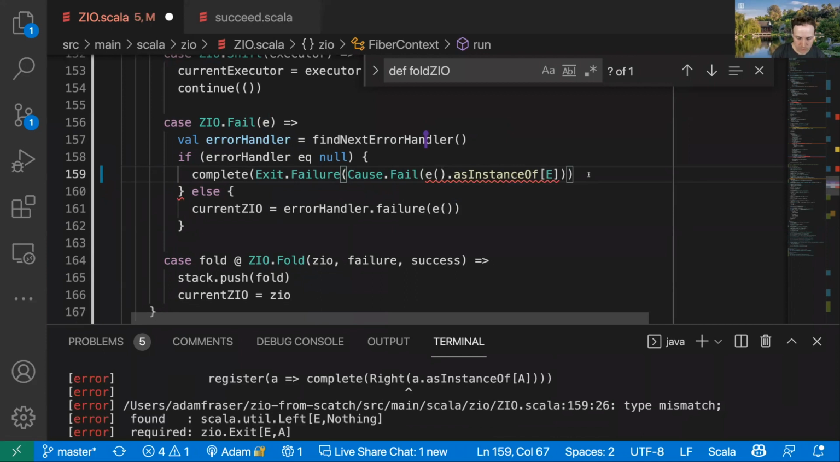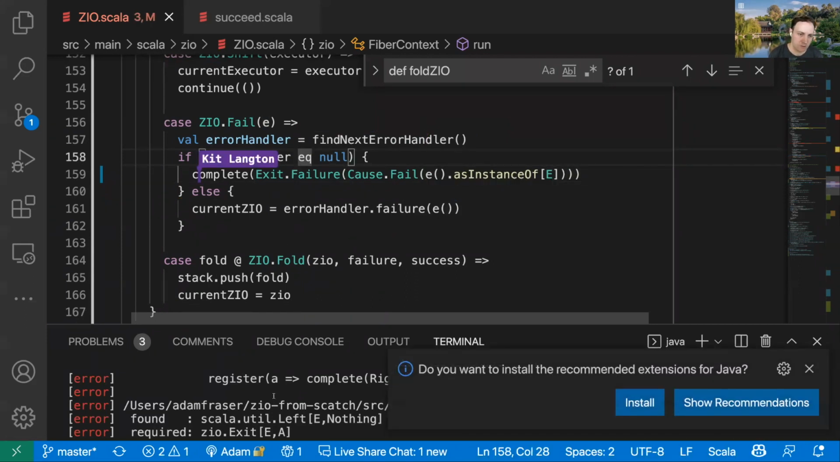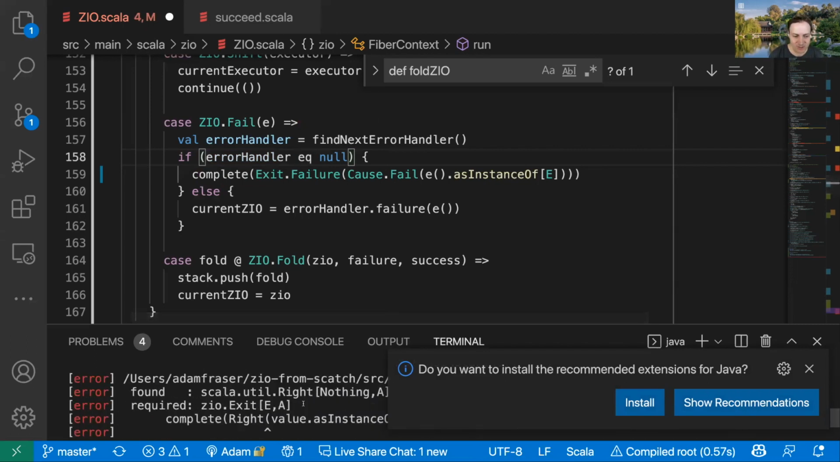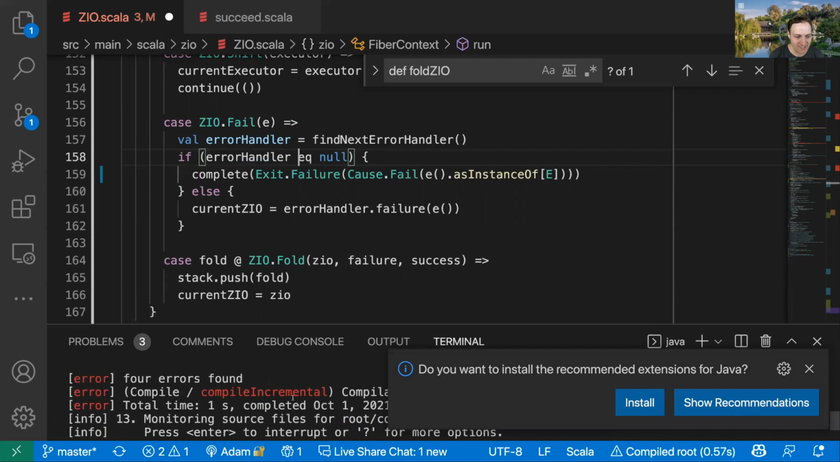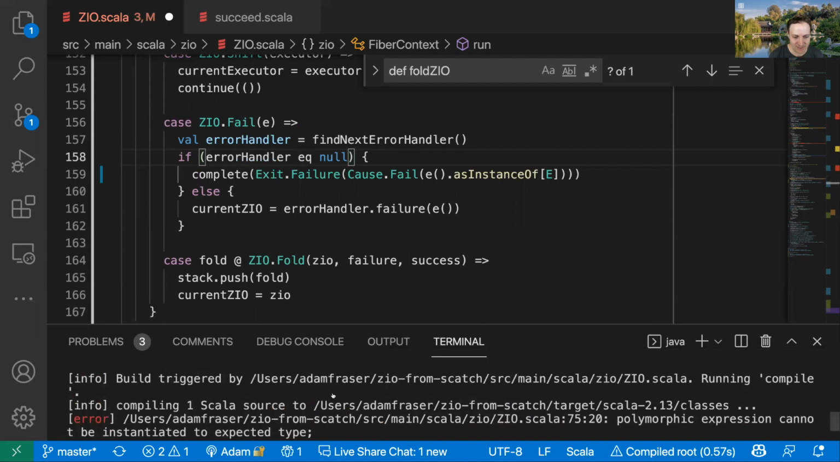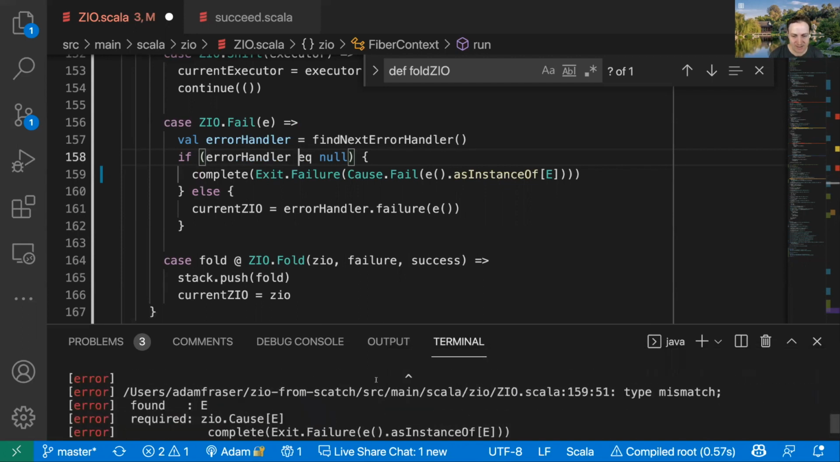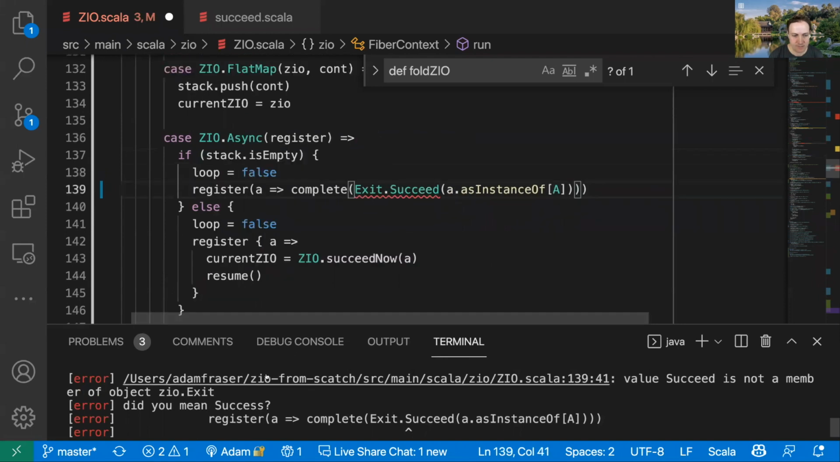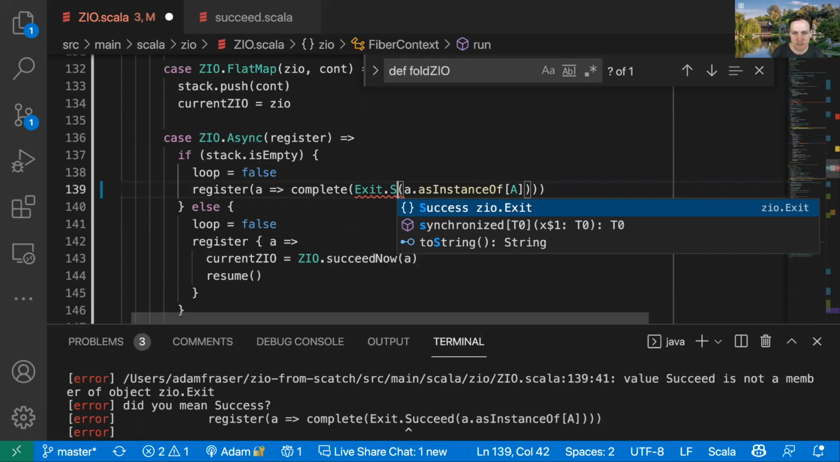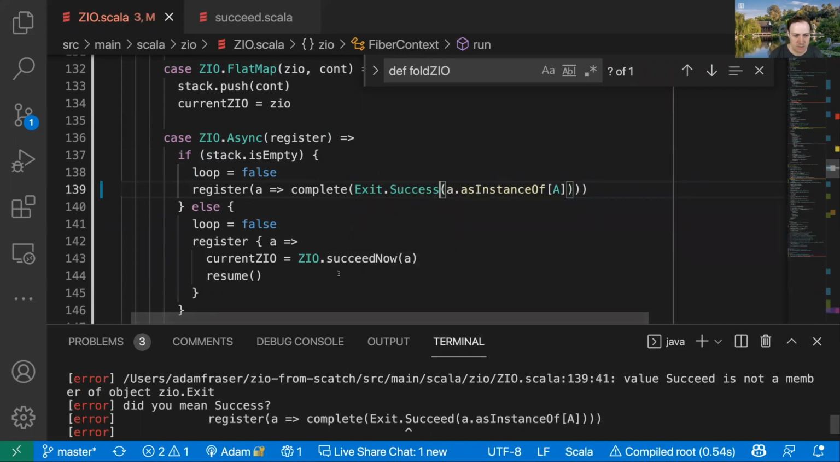And if we wanted to, we could make a little helper method. Like in ZIO, there's exit.fail that just does exit.failure, cause.fail, and it does those two things for you in one. It's amazing how nice having little compositional things like that can be. Meanwhile, let's see, exit dot, oh, I think I called it success. Okay.